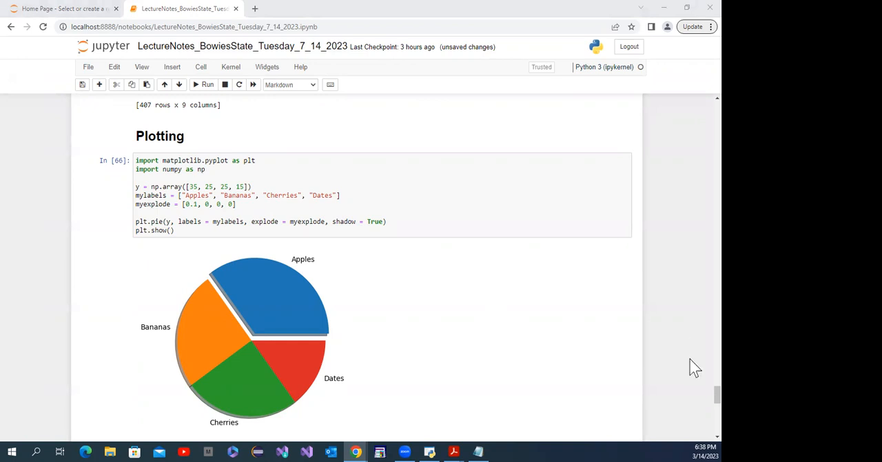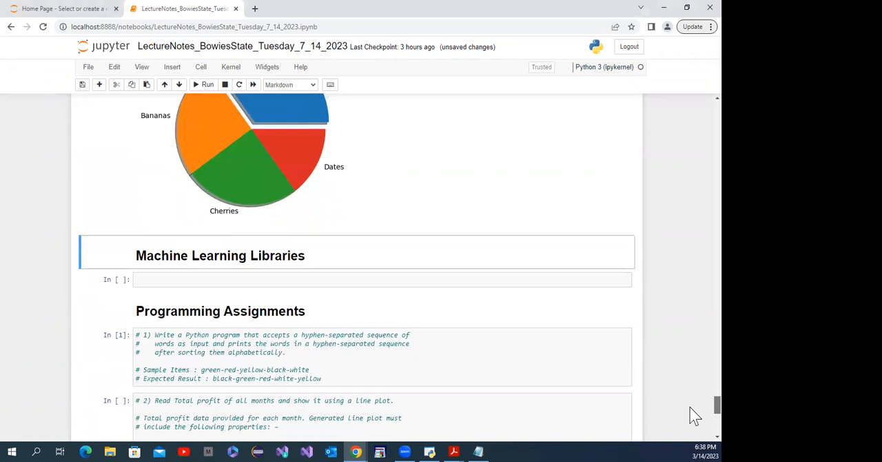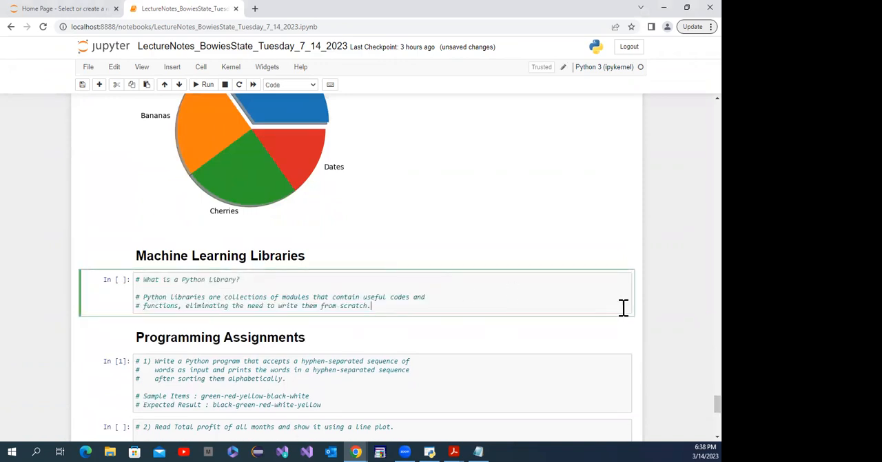Now we're going to be talking about the last topic here, machine learning. So what is machine learning, or what is a library basically? We're going to talk about the libraries in machine learning. Python contains a lot of libraries. Some say it contains thousands and thousands of libraries. That's a lot. There are so many libraries that Python contains.